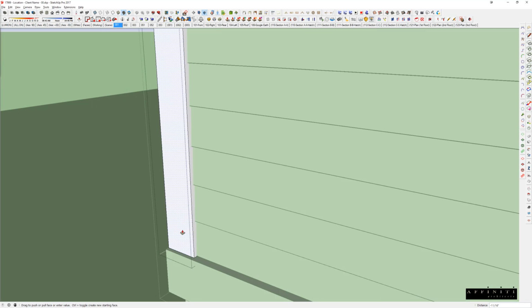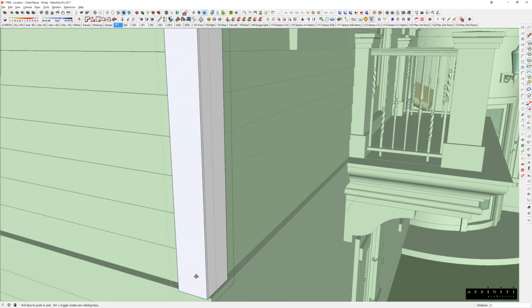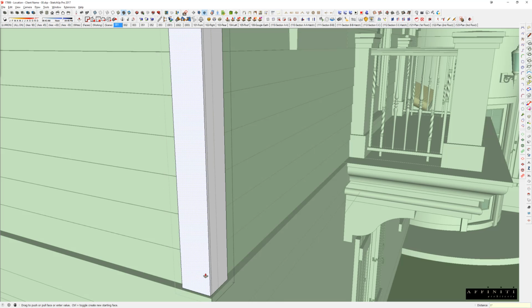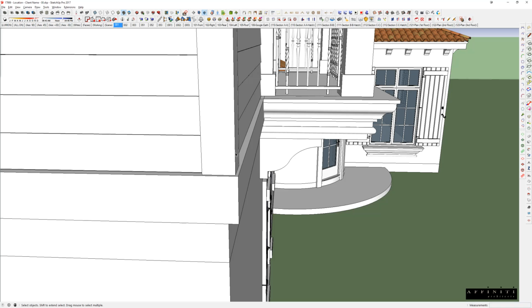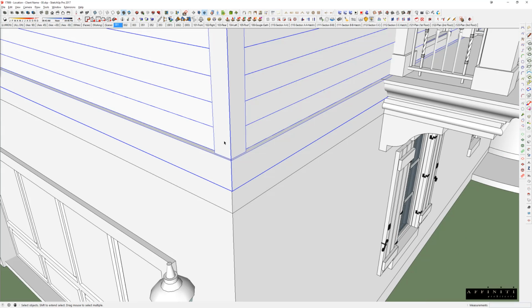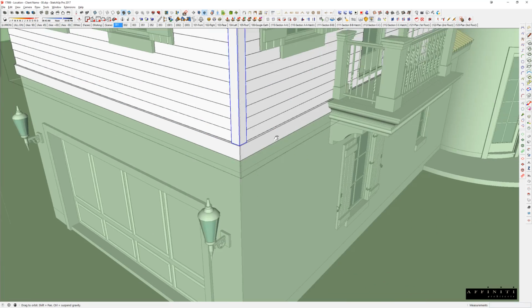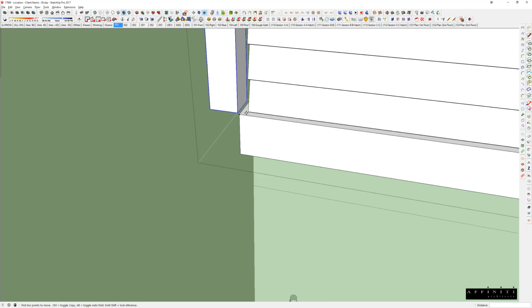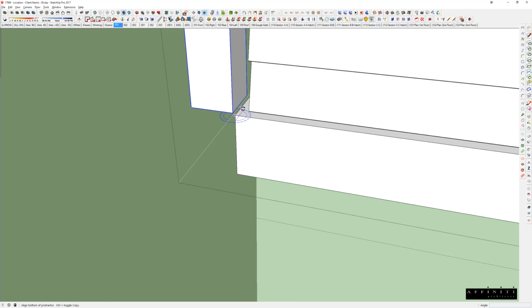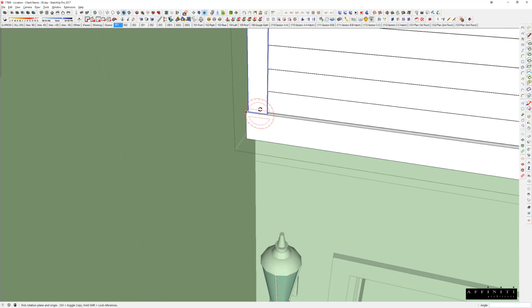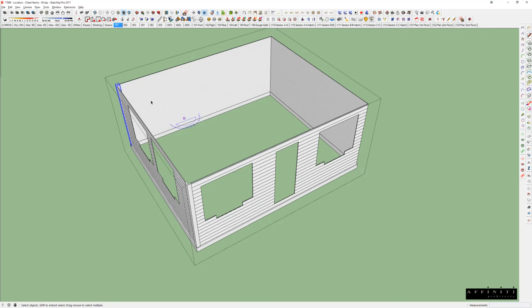I think I can push this in a little bit, even a half inch. It would be nice just to give a little bit of reveal to the trim, letting the trim be a little bit proud of the corner board. I think that just looks a little nicer. And then here you would just copy it around wherever you needed to. Let's finish copying the other ones.